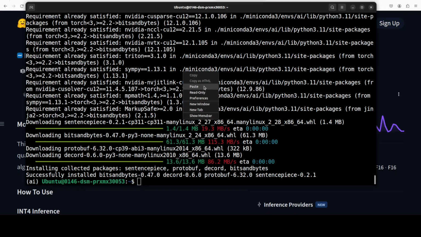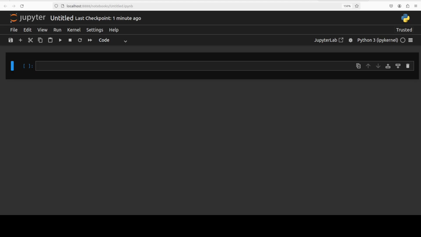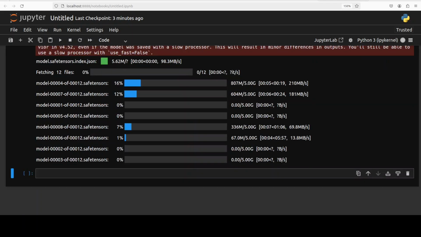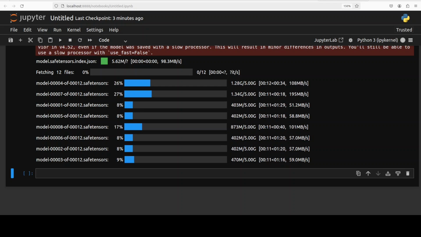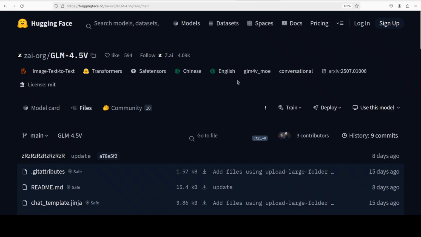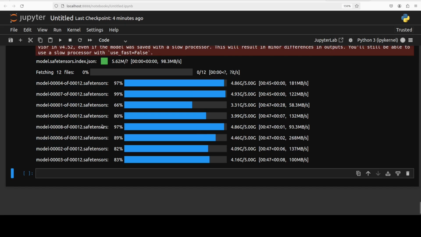Everything is installed. Let me now launch my Jupyter notebook. And now let's download the model on our local system. And the model is now being downloaded. There are 12 shards of it. Let's wait. And if you compare it to the original model, it has, I guess, 45 or 46 shards. There you go, so 46 shards. But when you quantize it to just 4-bit with Autoround, it becomes just 12 shards.